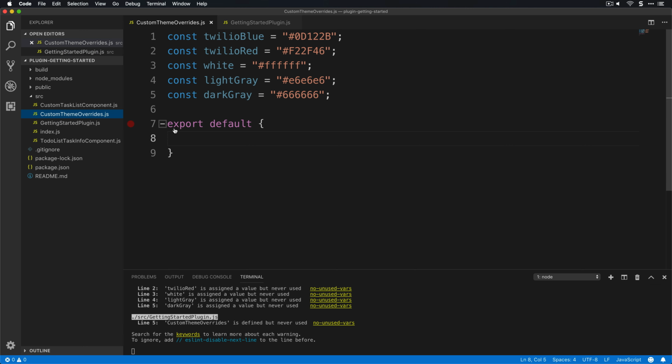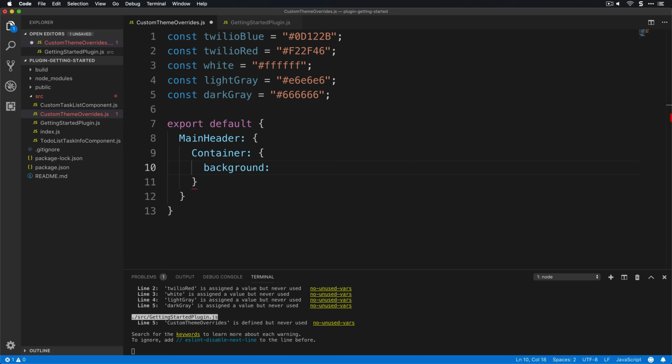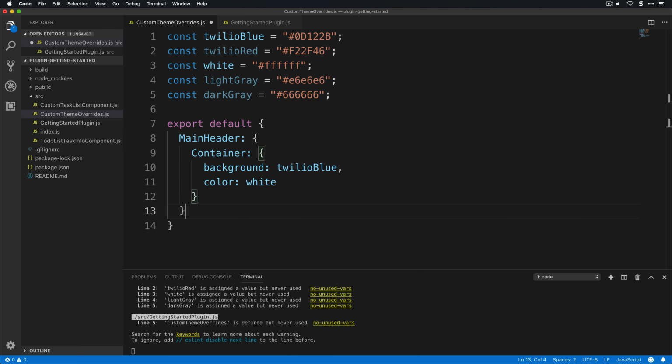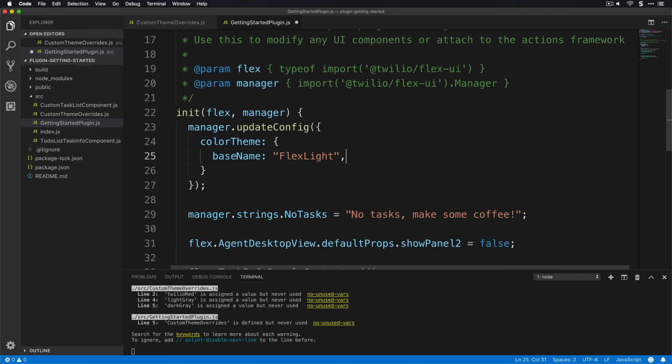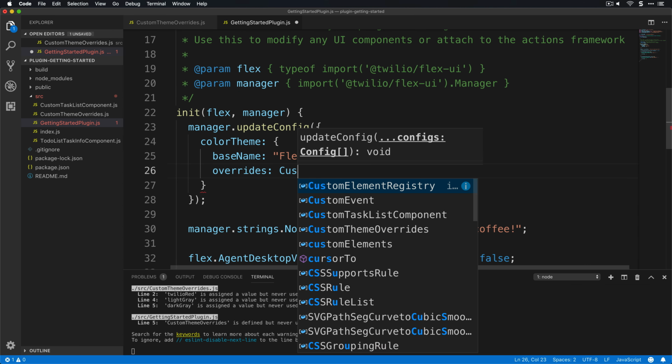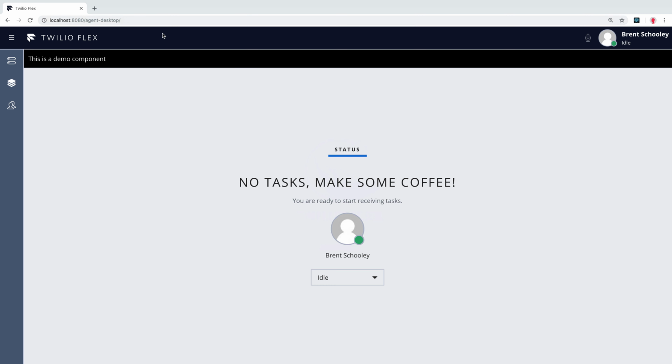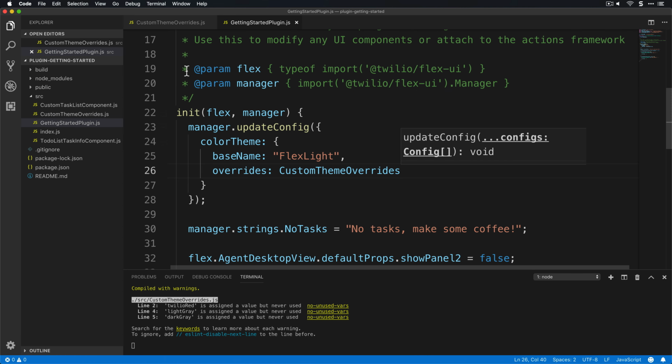Inside of the custom theme overrides, the first thing we're going to do is customize the main header. Inside of the main header, there is a container, and we want to set the background color here to be the Twilio blue. That's that dark blue up in the top. And we'll set the color to white for the text that'll be displayed inside of that container. Next, we'll head back over to the init method and declare our overrides in the color theme to be custom theme overrides. Refreshing our UI here, now we've got that dark blue header up at the top.